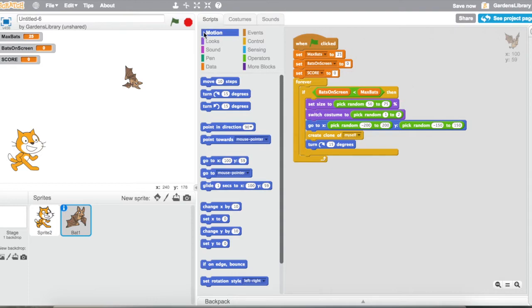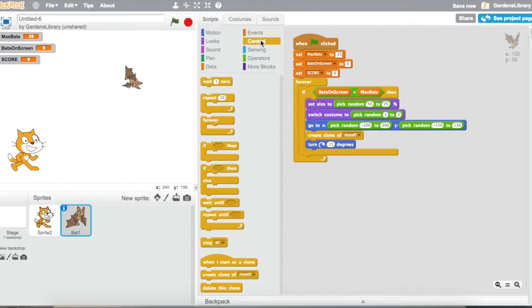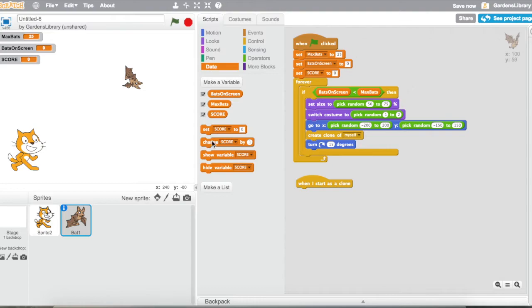Excellent. And now I'm going to control the clones. So all those clones that pop up, we need to control them. We need to tell them what to do. So I'm going to go to Control, and I'm going to do when I start as a clone. And I'm going to go back to Data and select Change. It's going to say change score by 1. We'll change that to change bats on screen by 1. So when I start as a clone, I'm going to tell the variable to go up by 1.